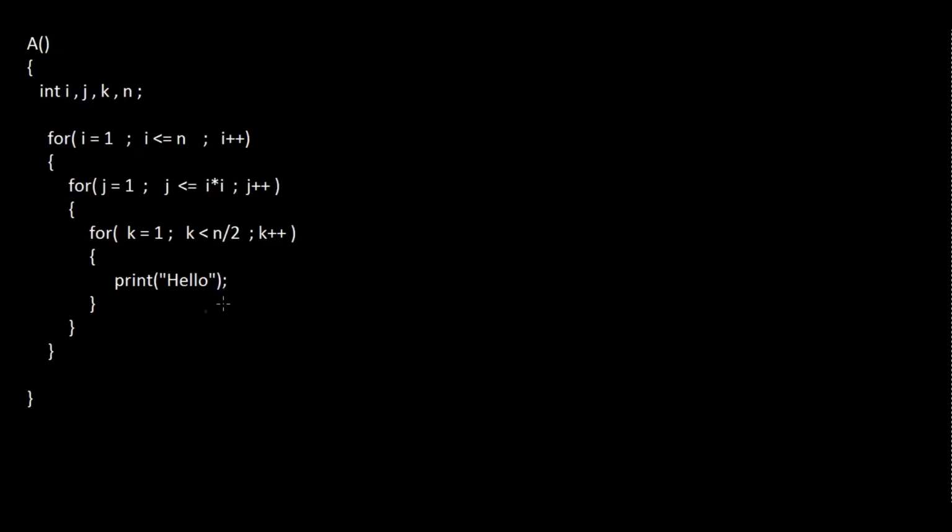So in this function, we have to see how many times hello is getting printed, and the number of times hello is getting printed is simply dependent upon the number of times these for loops are getting iterated. So we have to simply check how many times these for loops will iterate. When my i value is 1, my j will run from 1 to i square, and my i square is 1 again. So my j value will also be 1, and for each value of j, my k loop will run n by 2 times. So for each value of j, I will run it n by 2 times.